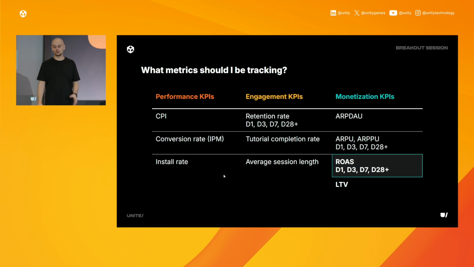Cool. So we have our MMP ready. We ask ourselves, what should I track, right? So when running mobile UA, you want to focus on 3 key areas: performance, engagement, and monetization. Performance KPIs measure how efficiently your campaigns drive installs. Key metrics here include cost per install, conversion rate, and store-to-install rate. These KPIs will help you optimize creative strategy, App Store listing, as well as campaign setup and targeting.